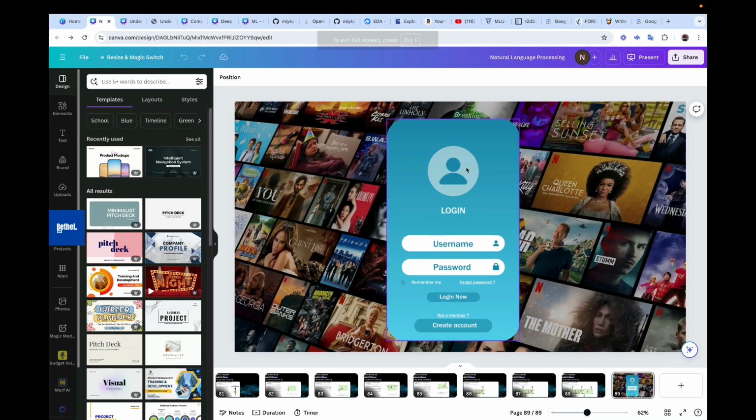We can even add a login page like this, which I'm preparing, so maybe later on I'll add it. If I get the time, I'll add a login page like this, where a user can either log in or register to get access to the app. Create an account and then log in like that. We can add that also.